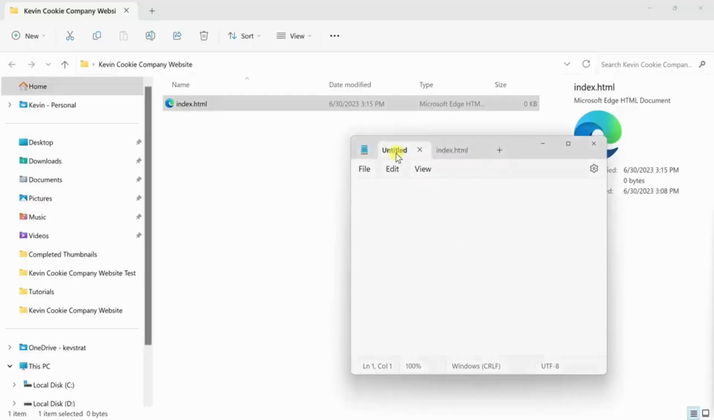I'll click onto the Untitled tab and let me close out of that. So here we just have this one file open. And down below, I can type in some text. Let's type in Kevin Cookie Company. And then I'll press Ctrl S and that saves the file. Back over here, let's click on index.html. And that opens up Microsoft Edge. And look at that, we've now included some content into our HTML file. Nice work so far. Let's close back out of Edge.